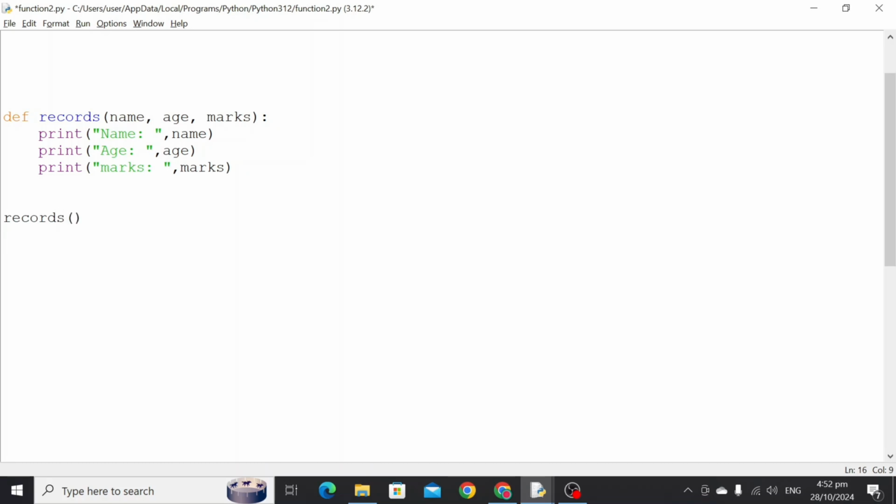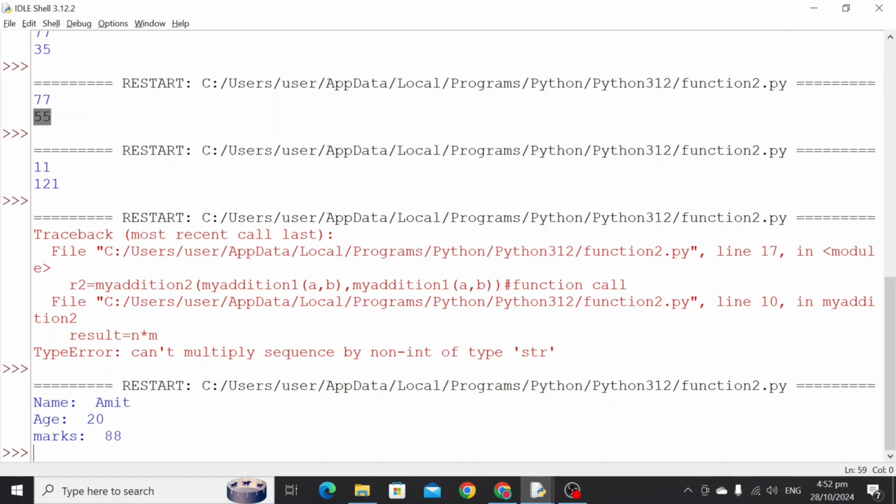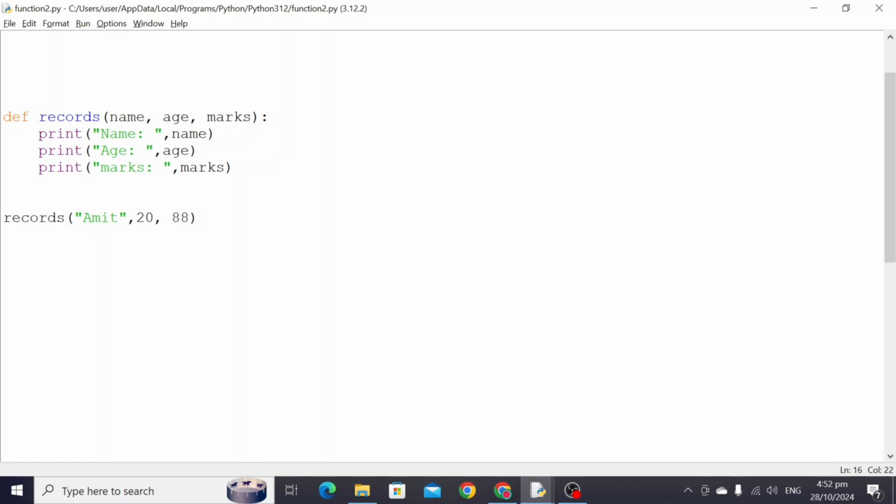It means we have to pass in the same sequence. So when we are calling records, we need to pass name first, then age, which is 20, and then marks will be 88. If you execute this program, name comes Amit, age comes 20, marks comes 88. But suppose we pass the age 20 first, then the name, and then marks, what will happen?